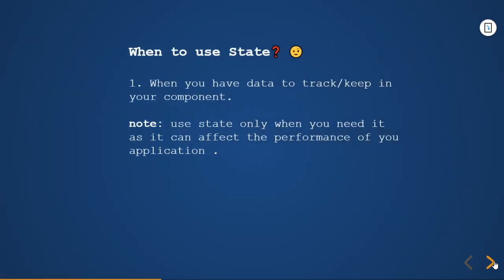The last part. Because today you are focusing on state, ask yourself when to use state, because we don't have to use state every time. That's why there's a note here saying use state only when you need it, as it can affect the performance of your application.